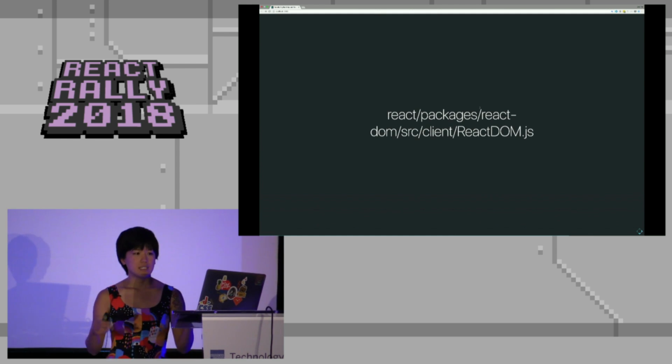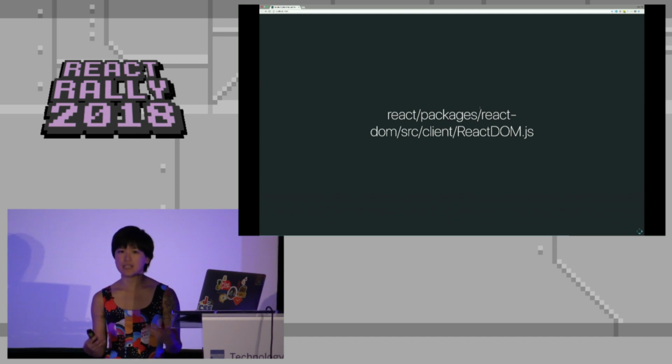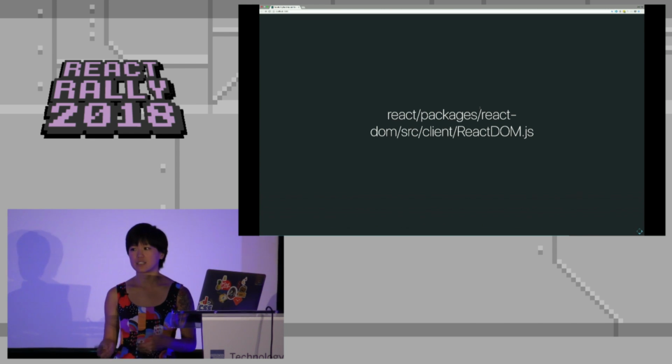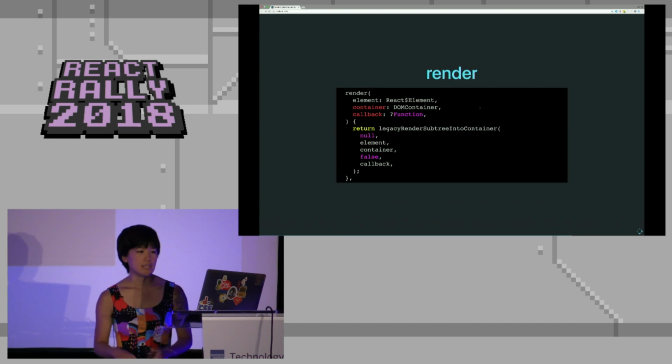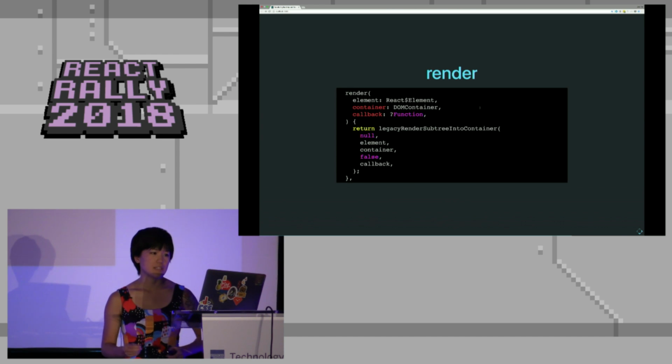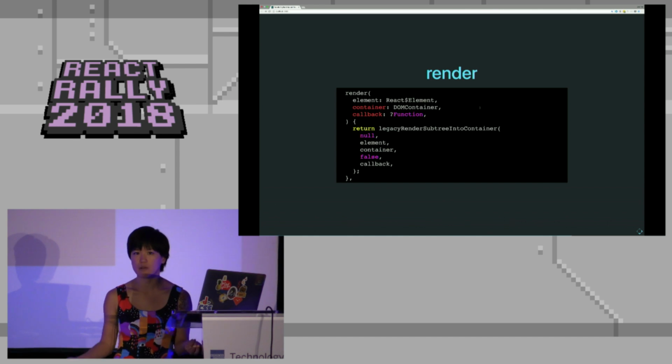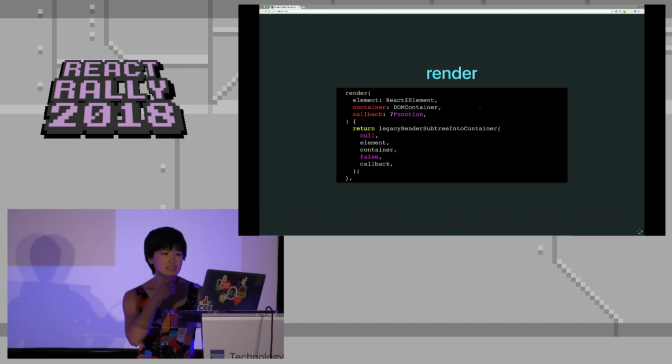Digging into this package, ReactDOM, we find the source, and then we go to the client folder, and then we find ReactDOM.js. Inside of there, we find our render function. The render function basically just takes in an element, a container, and a callback, and that's how we were calling it earlier. But then I looked a little closer, and we're actually returning this other function called legacyRenderSubtreeIntoContainer, which also takes in an element, container, and callback, but also takes in these null and false arguments, and I don't know what those are.